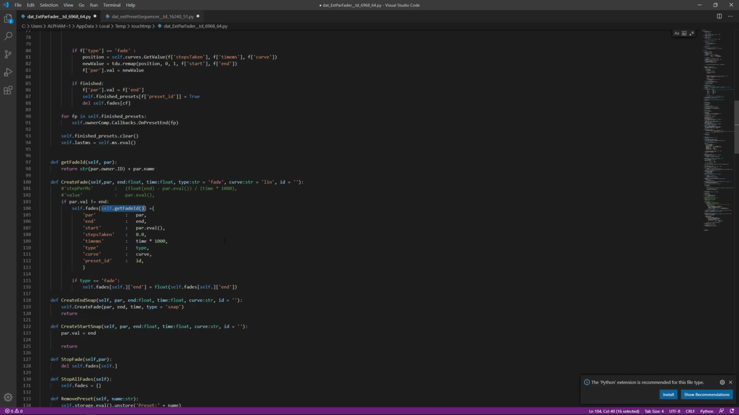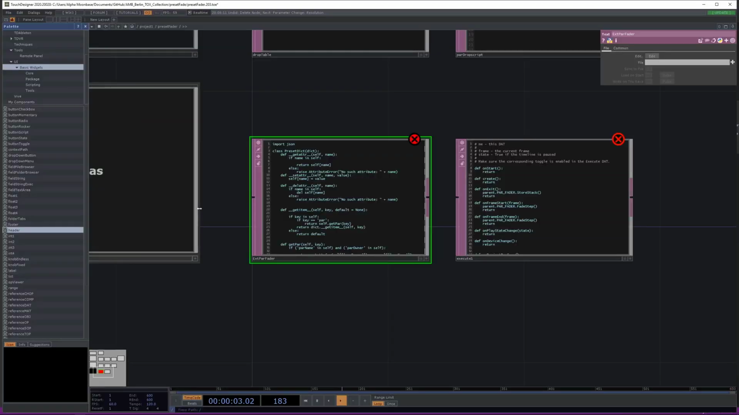And of course we want to pass the no. Okay, let's do this completely. Self get fade ID, and we want to pass the parameter. So let's try this again.